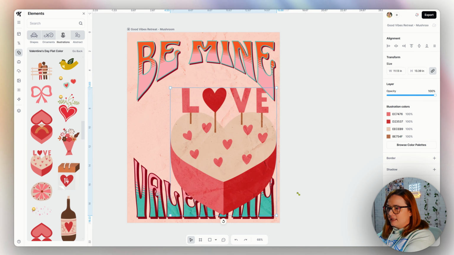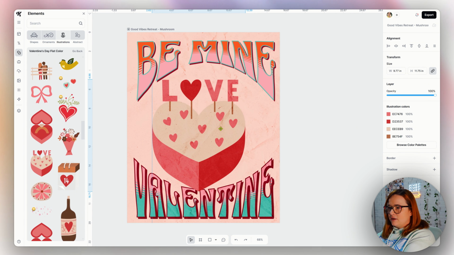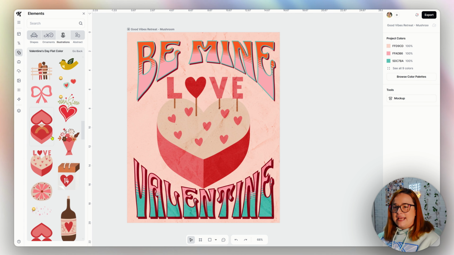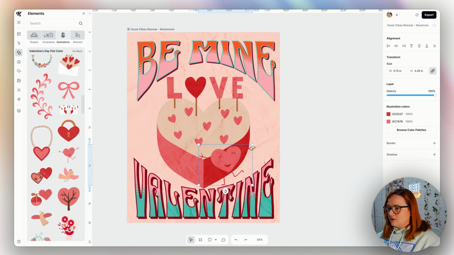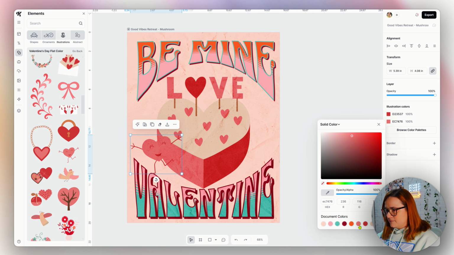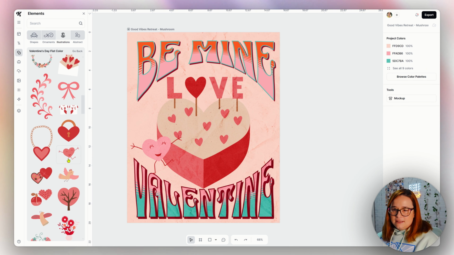How about this heart cake? Cakes are really popular right now. We'll shrink it down a bit. That could work. All right, let's add some more elements. I like this little dancing heart person. That's cute. We can make it look like she's dancing on that one, and then we can change the color so that she stands out a bit more. There we go. Yeah, that's cute.